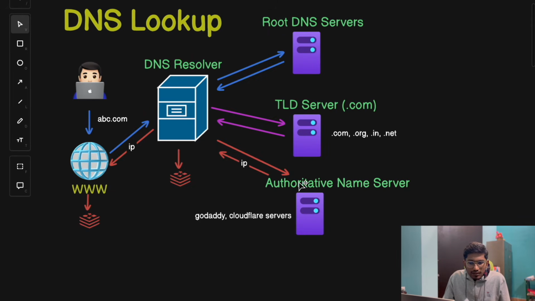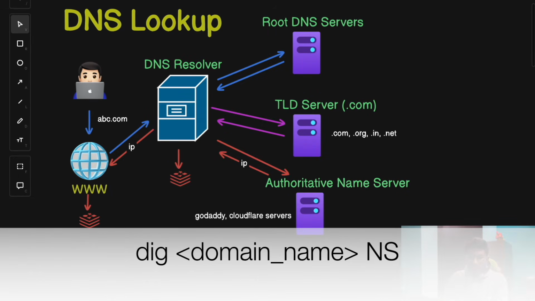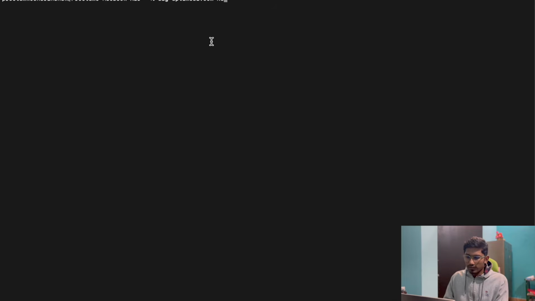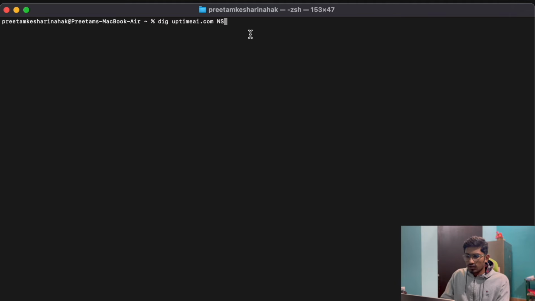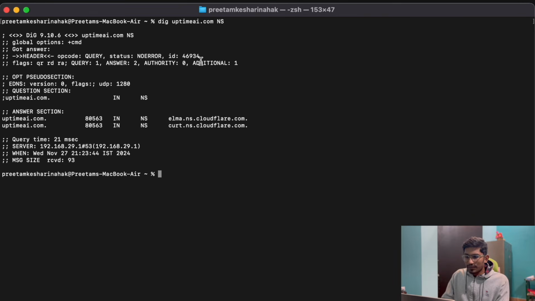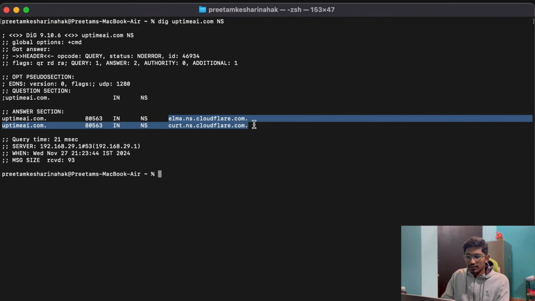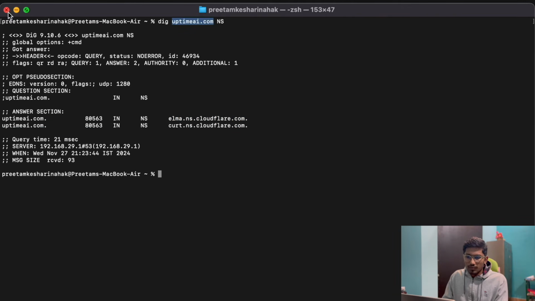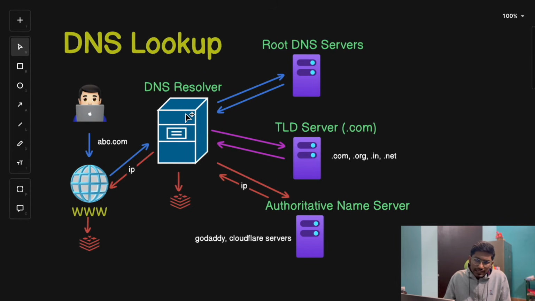Now, this authoritative name server responds with the actual IP address of the URL that you have entered. So, this DNS resolver finally gets the IP address of the URL that you have entered. There is a command in Linux called the dig command. Using that command, you can see the authoritative name server of a given URL. For example, if I just type in dig uptimei.com ns, I can see that for this website uptimei.com, Cloudflare is the authoritative name server, which provides the actual IP address of this domain uptimei.com.